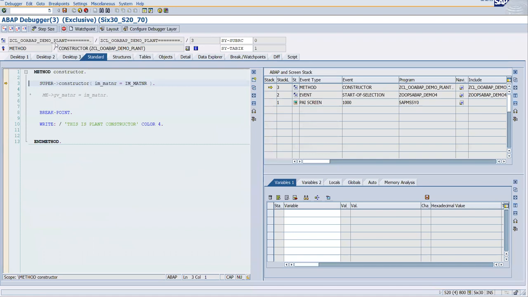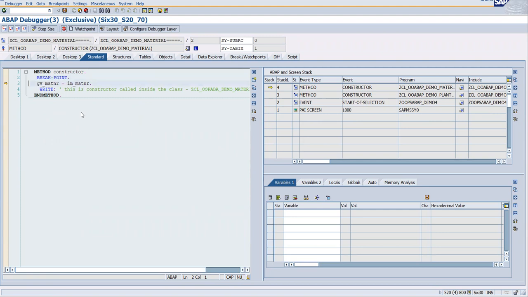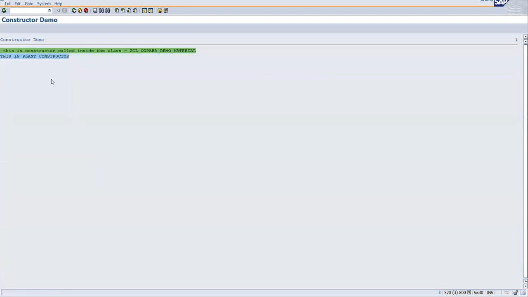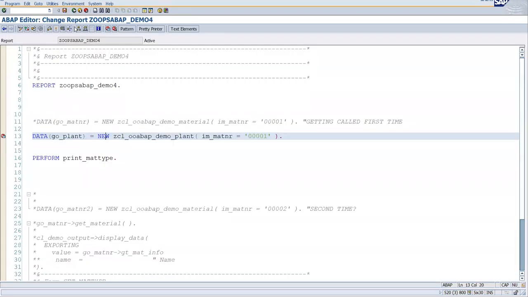Press F5 and you can see that the plant constructor is getting called. Obviously here we have the call to the super constructor, so it will go to the super, and then the control is coming back like this, right? So in this scenario, first the plant constructor will be called, and then the super constructor will be called. Why is it printing this one first? Because the code is written like this: the super write statement is getting called, and here the plant. But you understood the call: first the plant constructor will be called, and then the material constructor will be called. Hope it's clear for everyone, right?